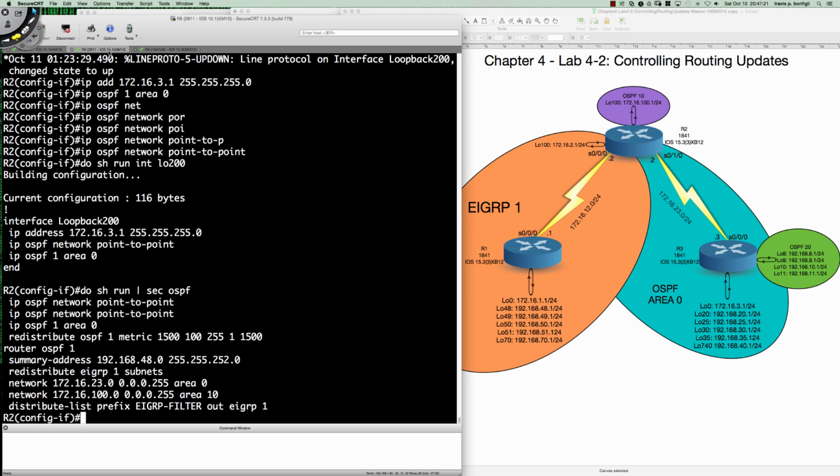We're good there. Let me make sure I don't have any mistakes here. IP OSPF 1 area 0. It should not be getting filtered out. Because, yeah, actually, I think it is going to get filtered out because it's the ASBR, but it should only be external routing information.